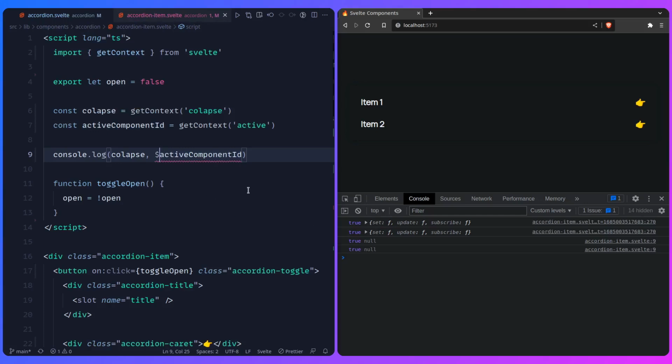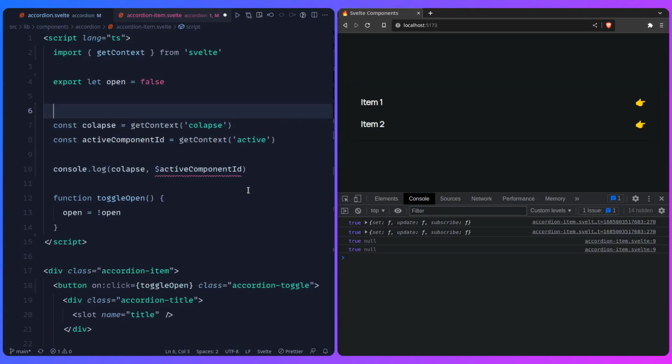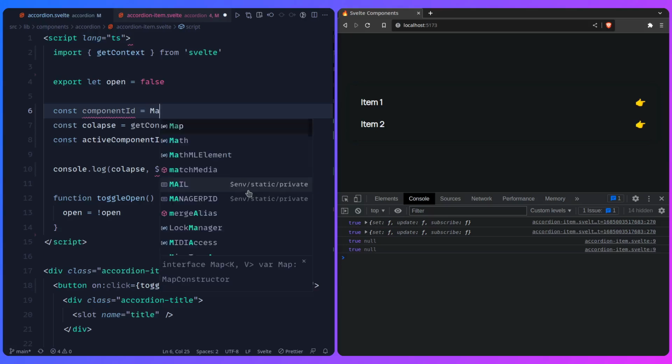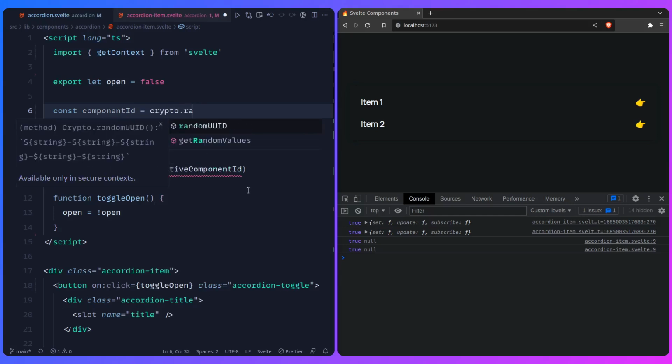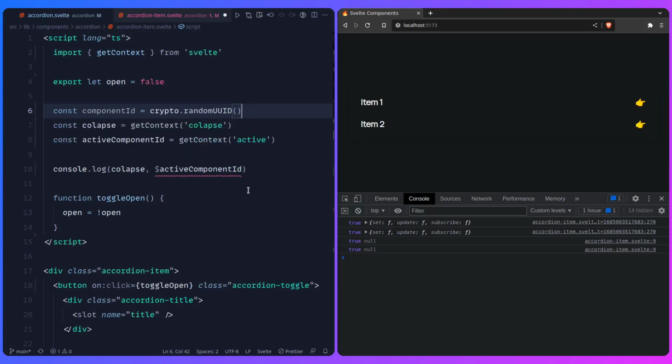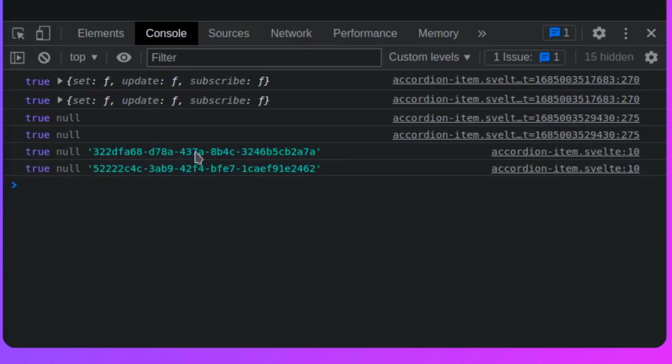Alright, but remember we also need to set the unique ID for the component, so how can we do that? We can go here, and we can say const component ID, and now we can use math random or whatever you want, but I'm going to use the built-in crypto module, so this is built into Node and the browser, so we can say crypto random UUID, so this is going to give a random name to our component, if we log in component ID. So you can see every component is going to have a random ID. Now we can know which one is active.